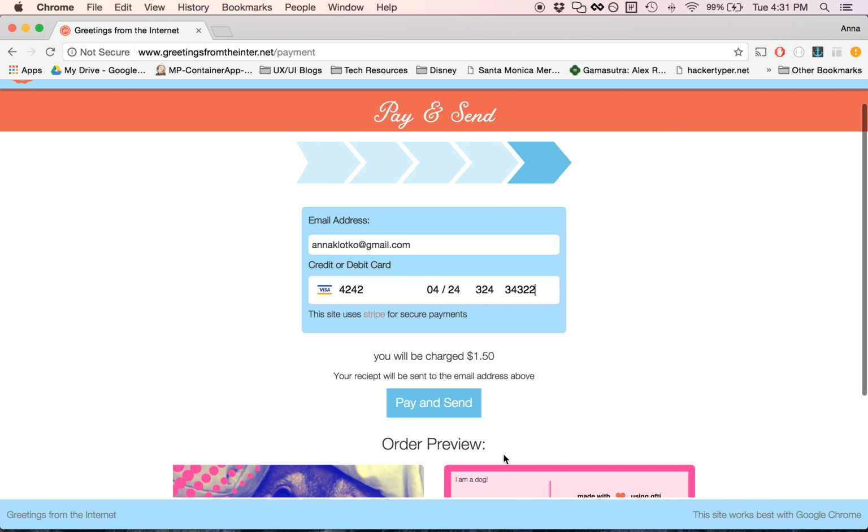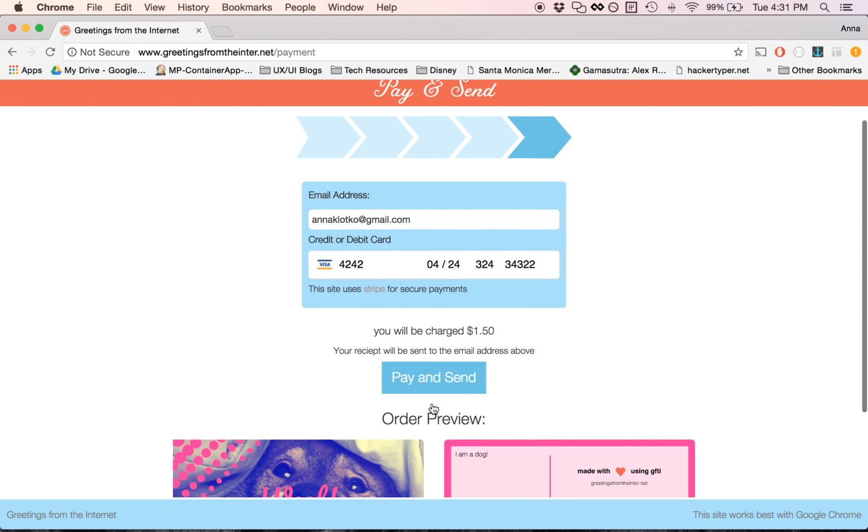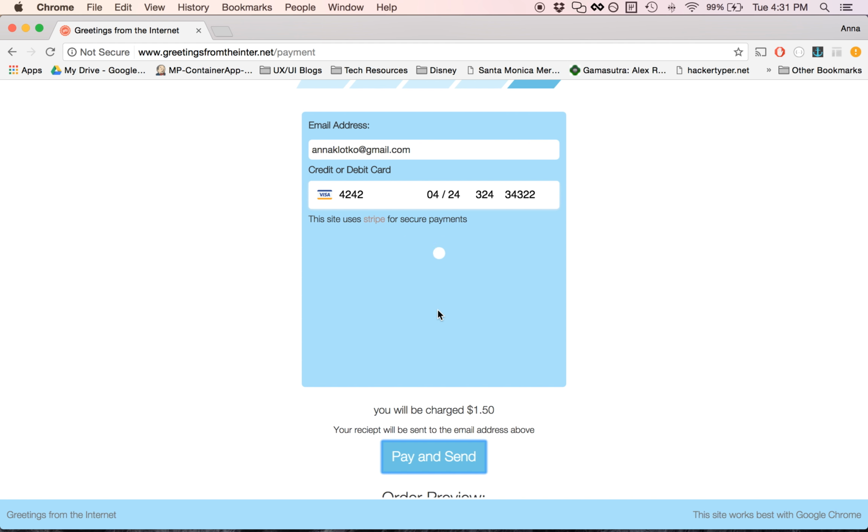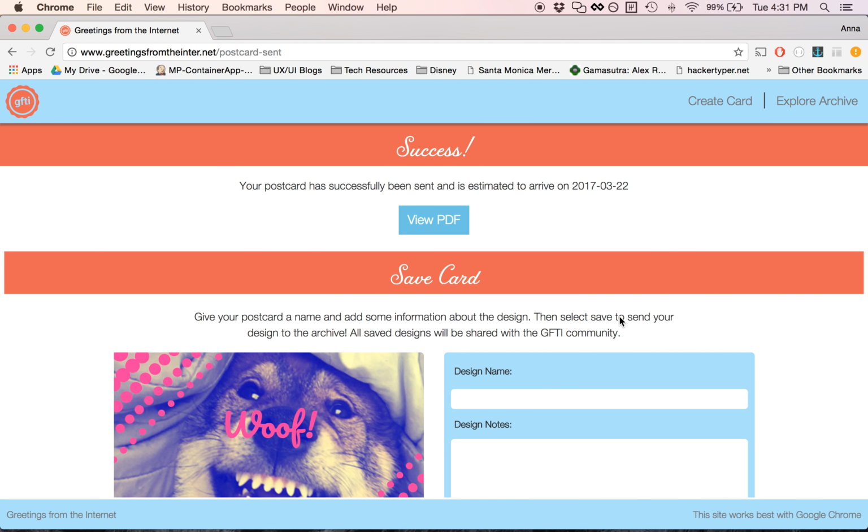And the user will be charged $1.50. 70 cents will go to the Lob API, which does the printing and the mailing of the postcard, and 34 cents goes to Stripe, and then I'll keep the rest. So now we are sending our postcard. We're not actually sending it because we're just using the test API key, but it still generates a date for when it should be delivered had we actually decided to pay and print that card.